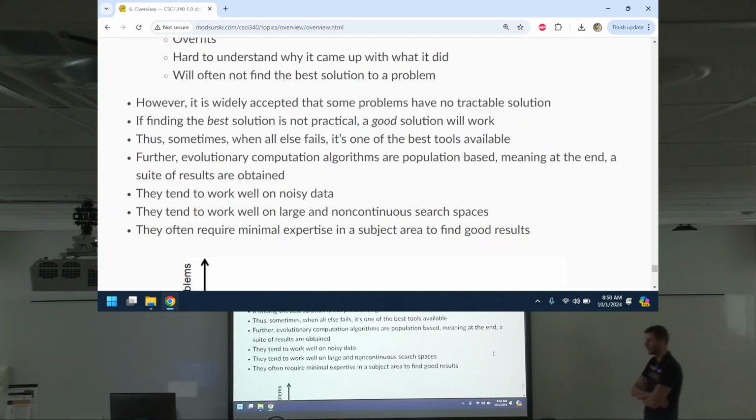You don't need to know anything. You need to know minimal. That's not to say that the more you know, the better you can get. You could start to exploit things that you know and work it into your algorithms to get even better results. But you don't need to in order to get good results. So it requires minimal expertise, which is fantastic.